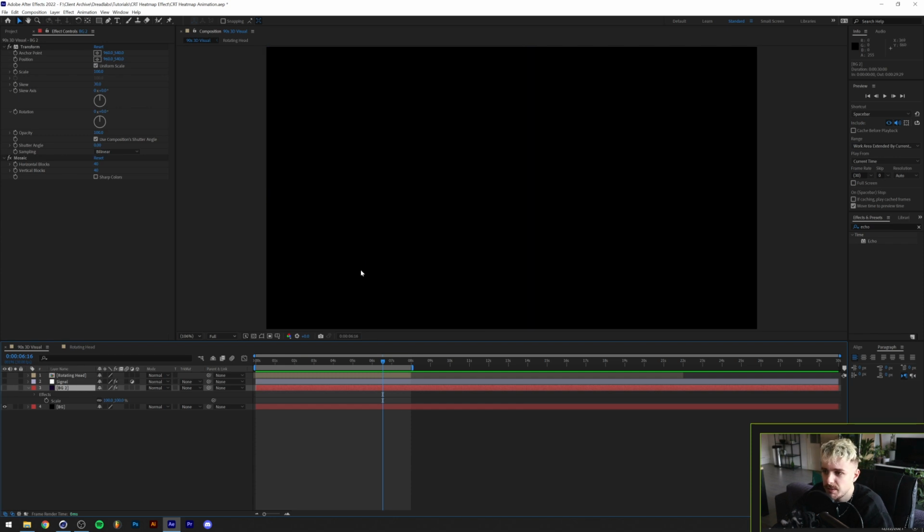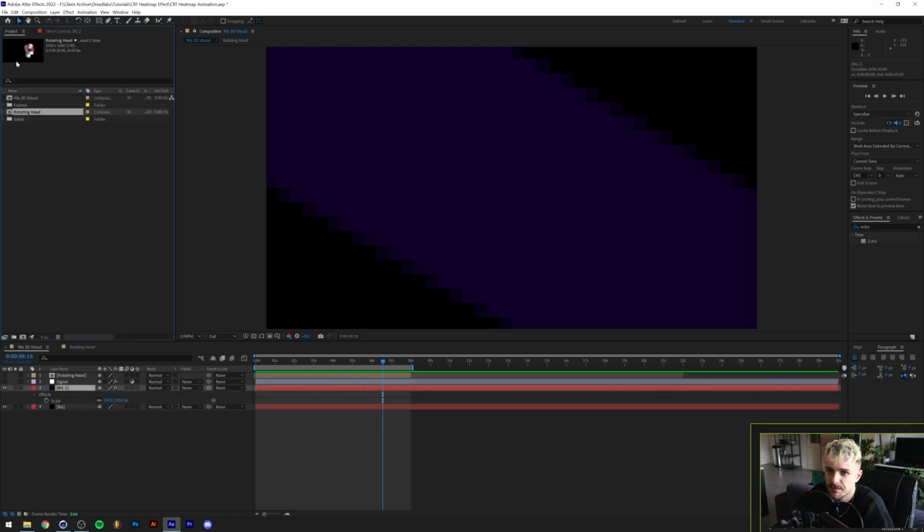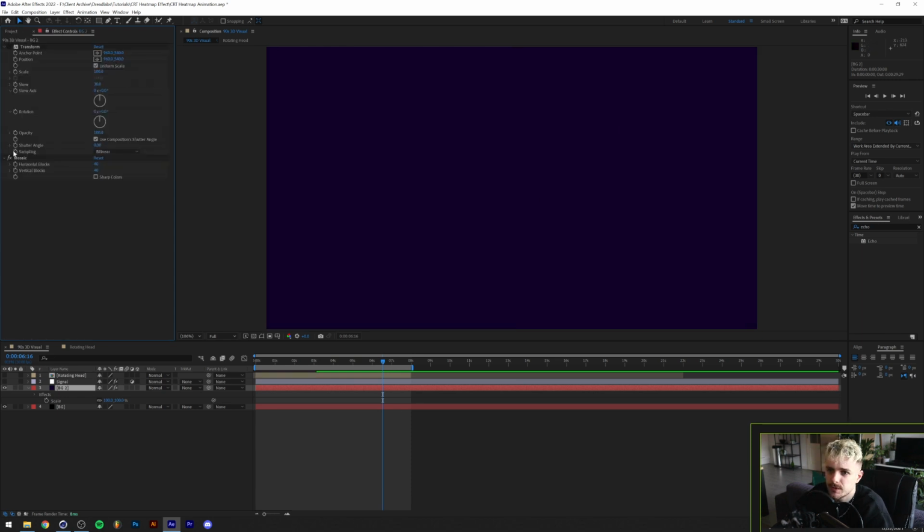So yeah, first we have a black background, nothing going on here, no effects or anything. And then we basically had another solid. This solid, I made it like a super dark purple, bluish. Let me go to the effect controls here. As you can see, just a simple solid.